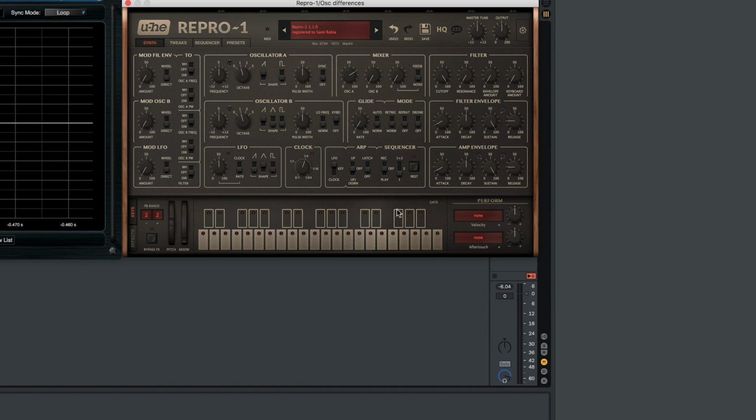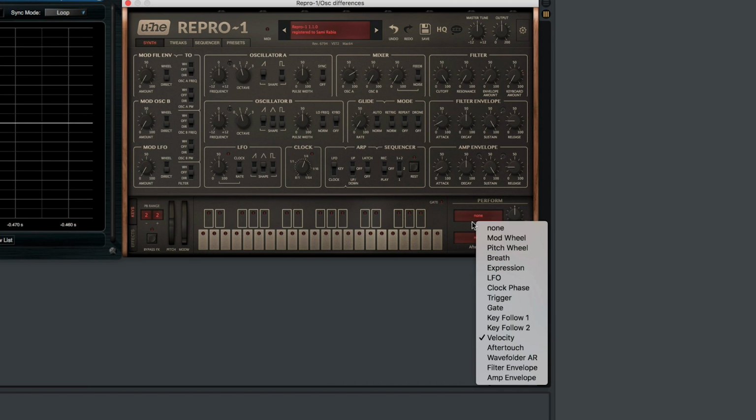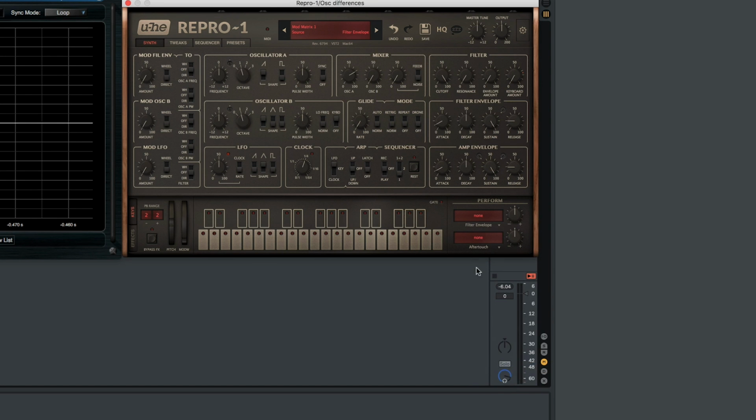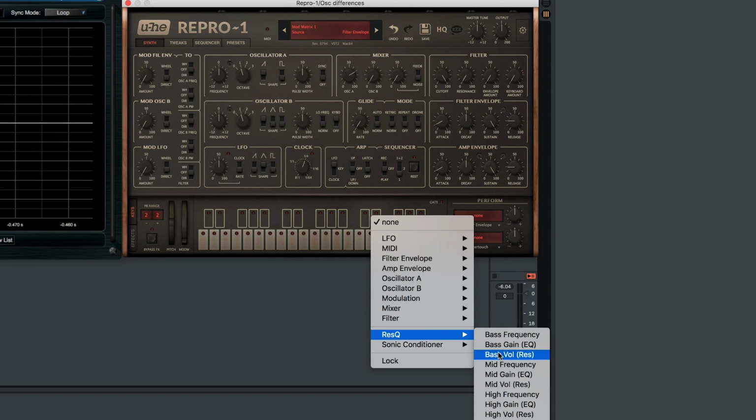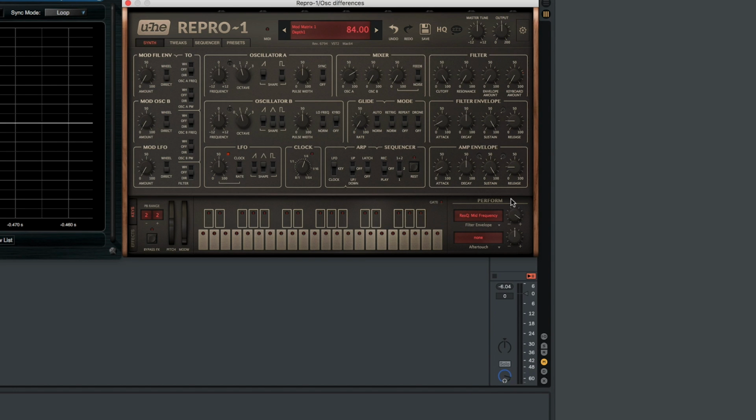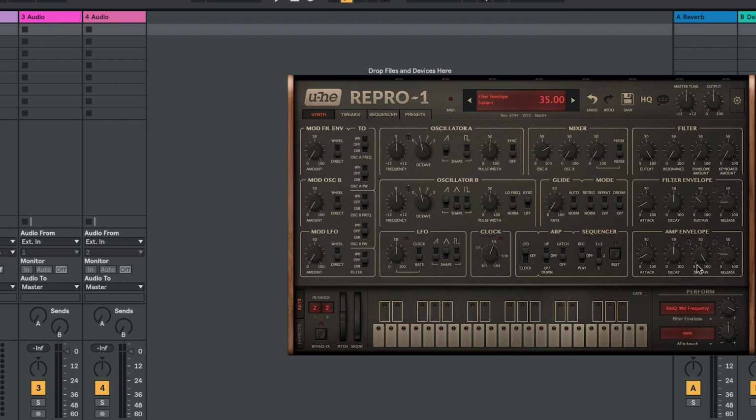So we can go into our keys section here, and this gives us access to the modulation tab. And what I'm going to do is choose the filter envelope as our modulation source. And then I'm going to right click here, go to our res EQ, and go to the mid frequency. This is going to be our modulation destination. I'm going to increase the modulation amount here.